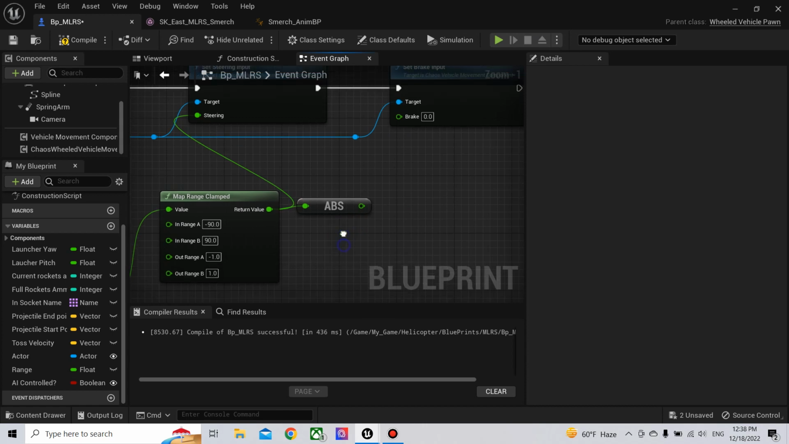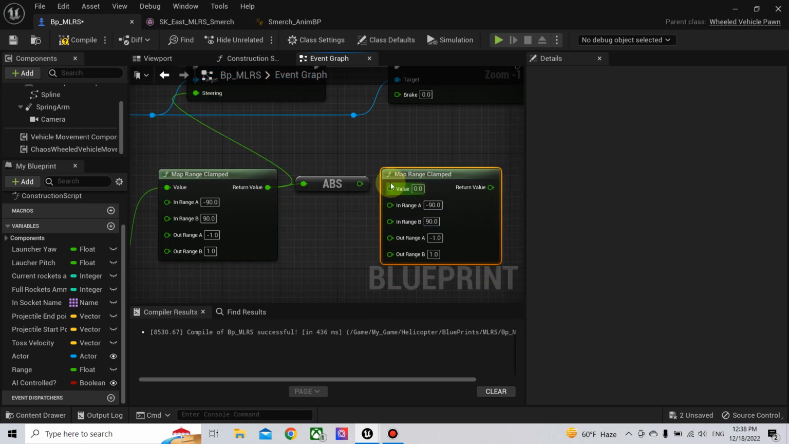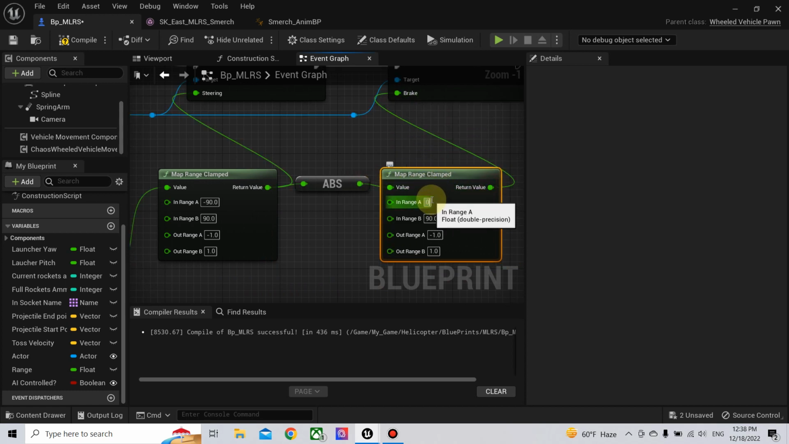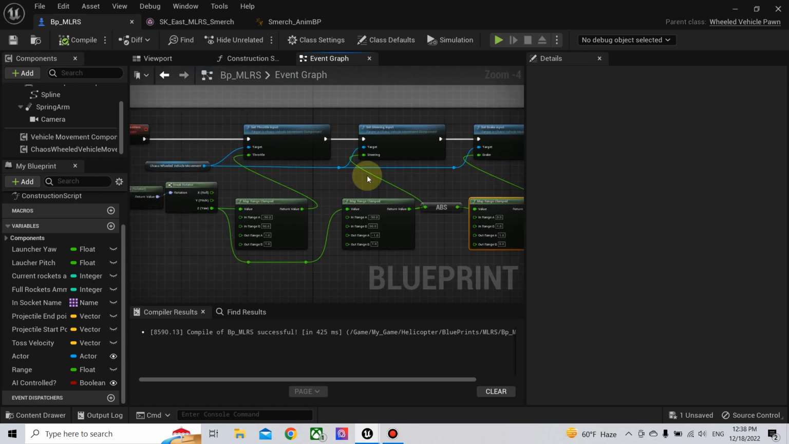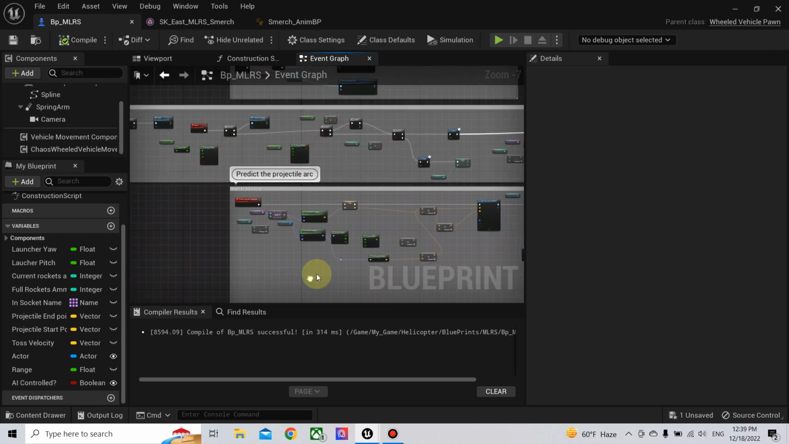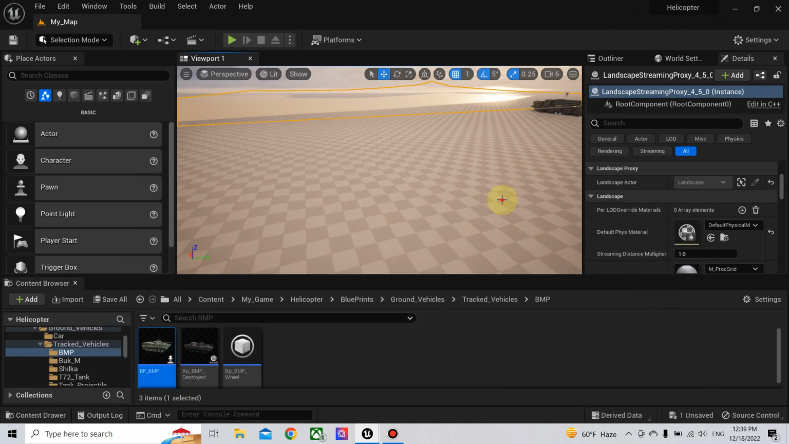and another map range clamped. If the value is 0, I want the brakes to be applied, and if it is 1, which means we are turning and changing position, I want the brakes to be 0. Now let's try it.